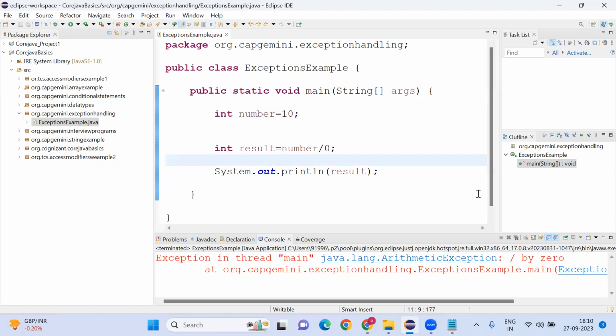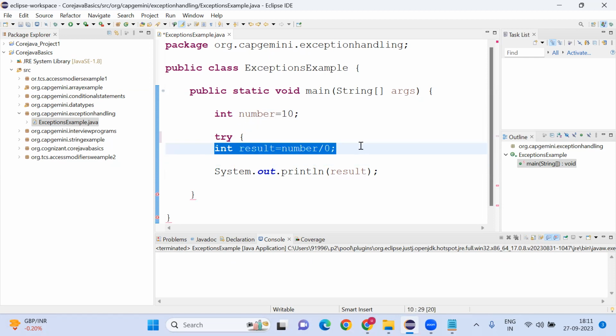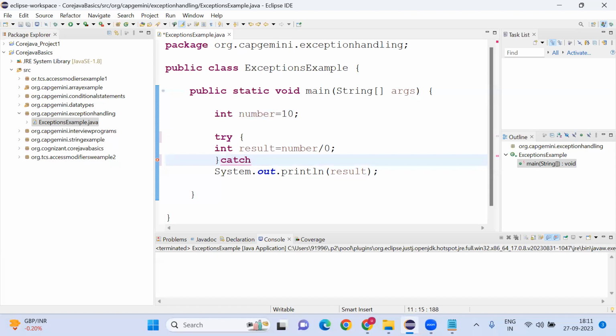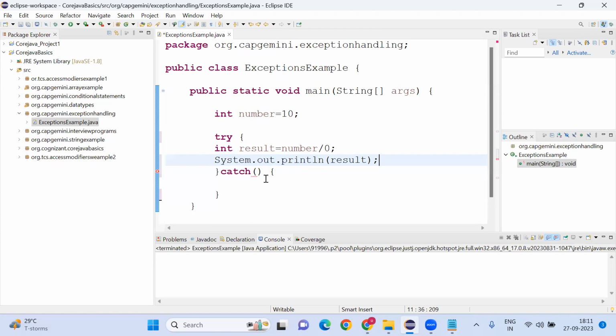To handle this, we have options: try. Inside try, we define the code that is causing the exception. We have two blocks, one is try and another is catch block. Catch means it is going to capture the exception. What kind of exception will we get? Here we are going to get an ArithmeticException. If you don't know, just press control space and you will get the option.